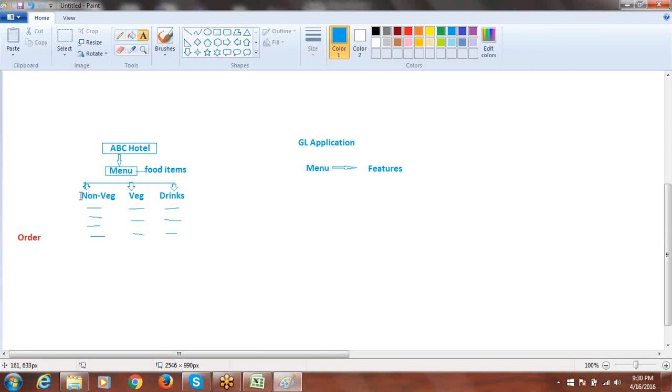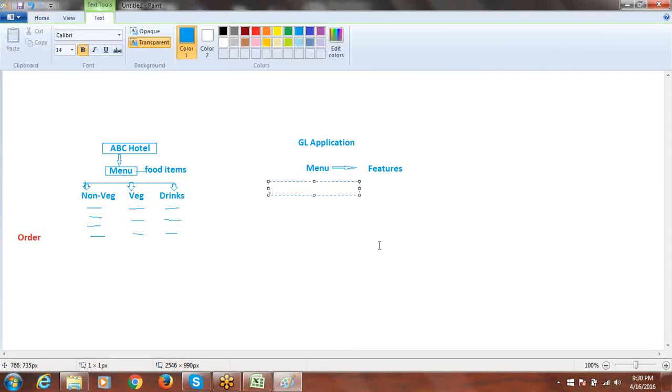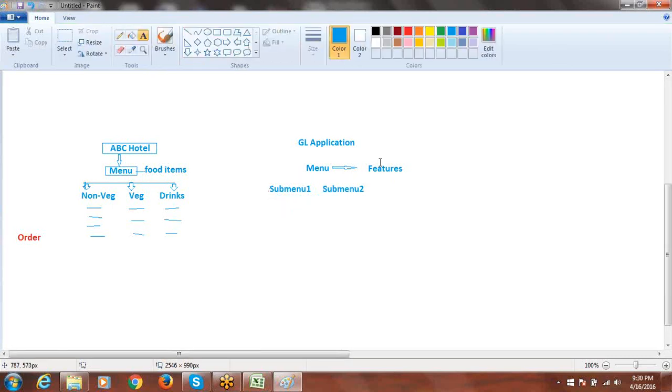This menu is classified into some sub menus: non-veg, veg, and drinks. In the same way, this menu also will be classified into different sub menus. Instead of writing the actual names, I am writing sub menu 1, sub menu 2. This is how our application menu also will be having this kind of sub menus.